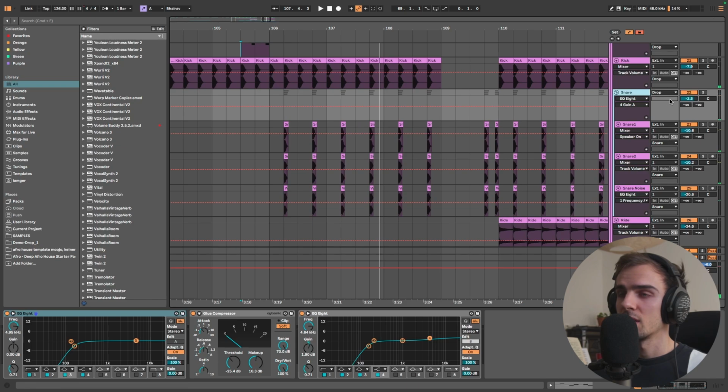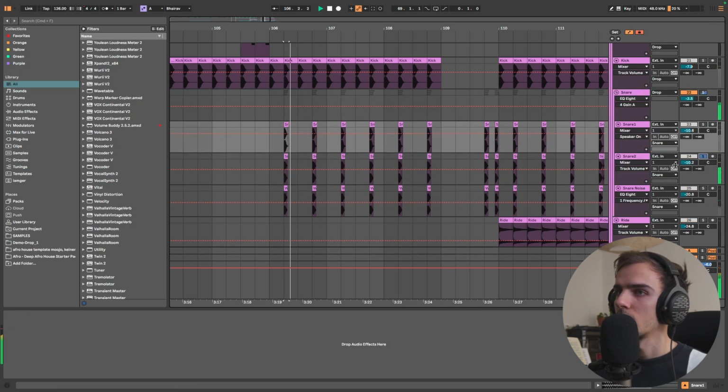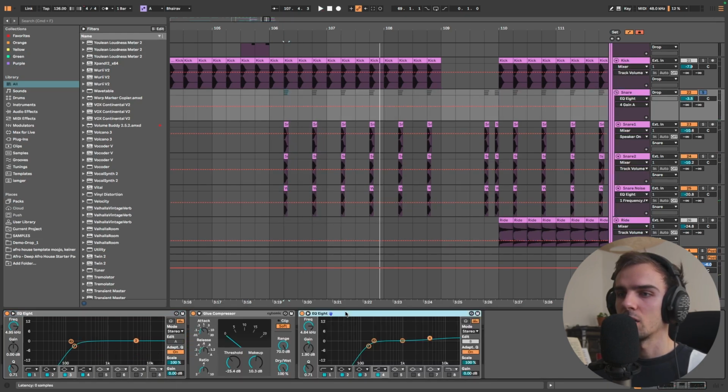The snare consists of 3 layers. The first 2 layers are quite punchy, and the third layer is just some noise. I then compressed them a little bit and added a low cut.